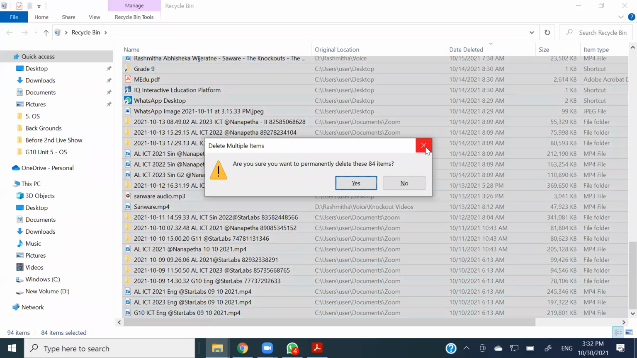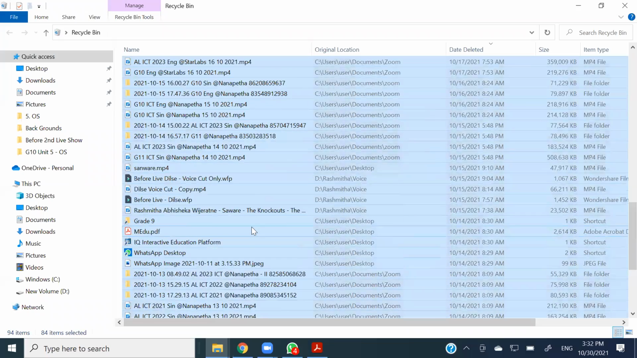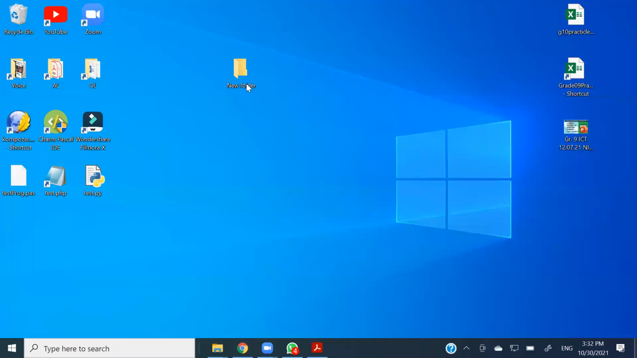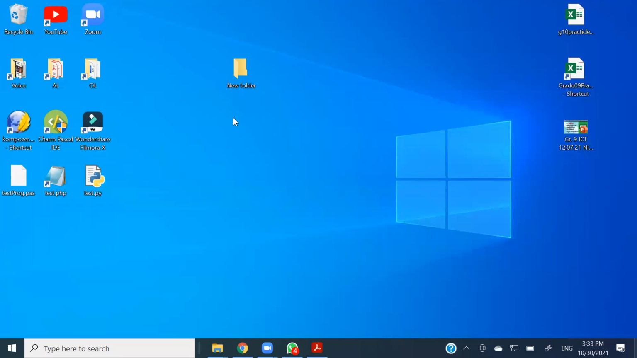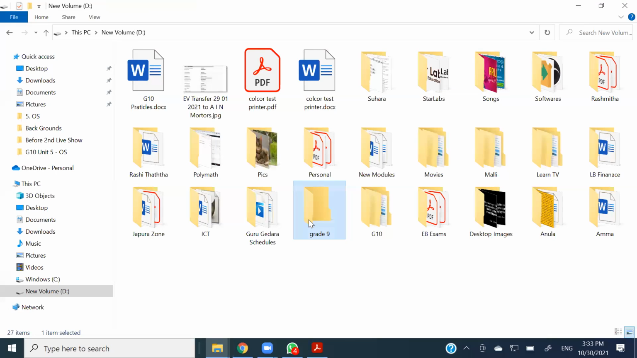Right? Yeah, I wanted to show something in here as well. Now, once I double click on my recycle bin, this is my recycle bin. So when something moves to the recycle bin, when you delete something, it will move to the recycle bin, right? So as an example, if I delete this grade 9 folder, right?